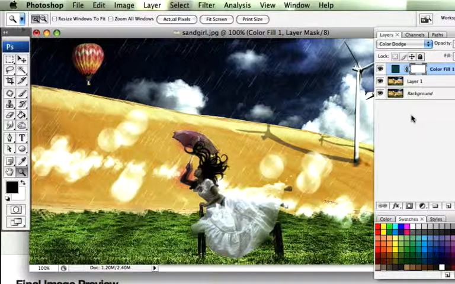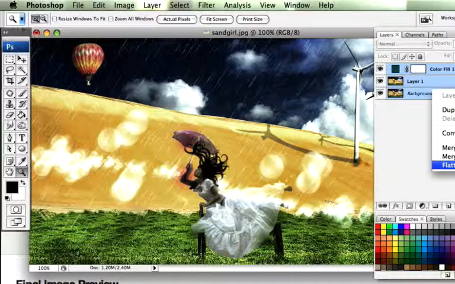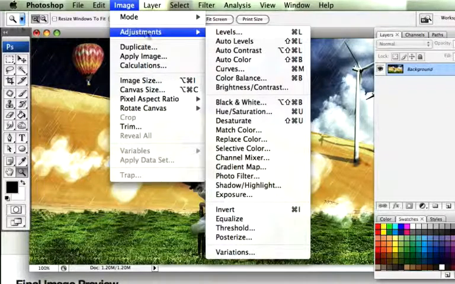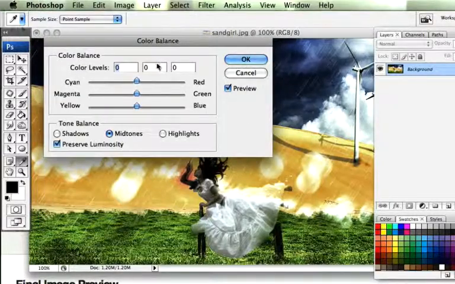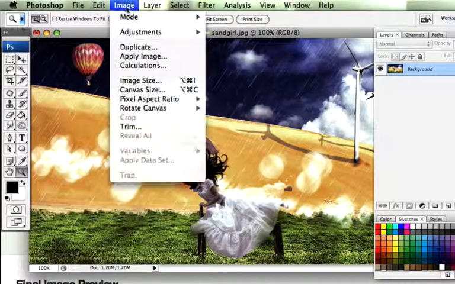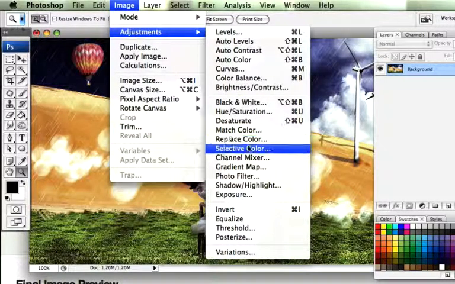Okay, looks pretty good. Then we're going to flatten the image, so just going to select all those layers, click on Flatten Image, head over to Image Adjustment, Color Balance. There we go. We're going to set that to 0, -33, 0. Click on OK. We're going to go up to Image Adjustments again, Selective Color, which we're going to use quite a bit.